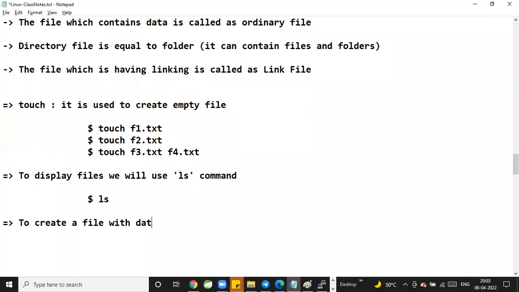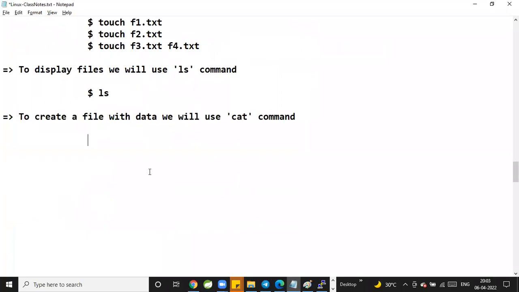With data, we will use which command? Cat command. To create a file with data, we will use the cat command. $ cat hello.txt. Now write data. Then what we need to do? Press Control D to save and exit.